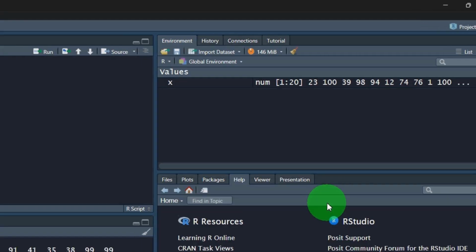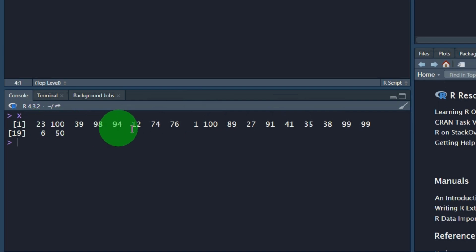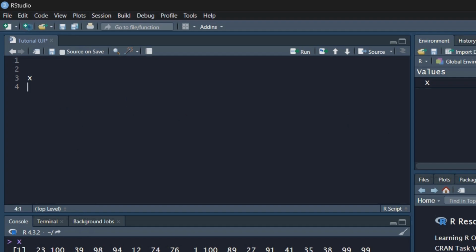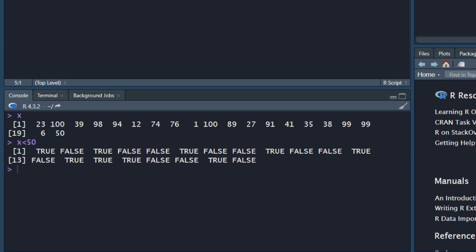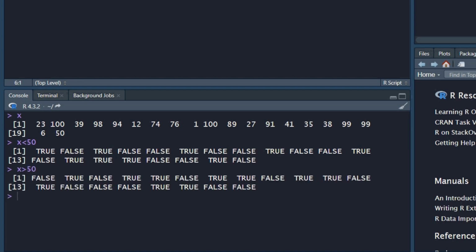Well, we'll go over the dimensionality of different data formats in a later tutorial, but for now, just consider a vector to be a single row of data points. In this case, those data points are numbers. Typing the name of the object X prints the numbers into the console. If I want to know if there's any numbers in that vector that are less than 50, I type X left angle bracket 50. The answer is printed in logical values in the console, and this just means that there's just true or false values. That's what logicals are. This is obviously the same process for the right facing angle bracket.